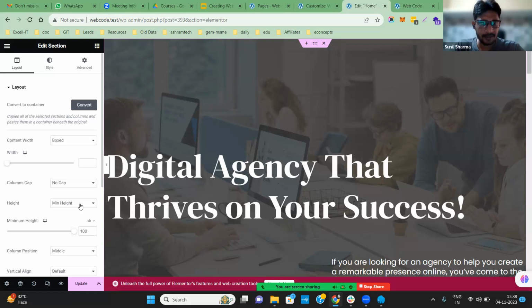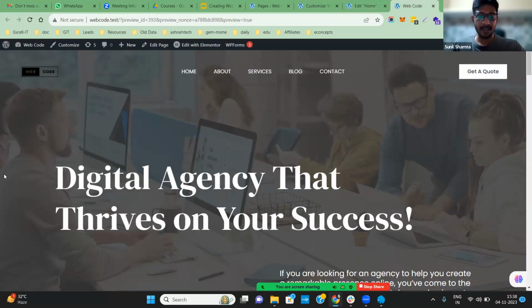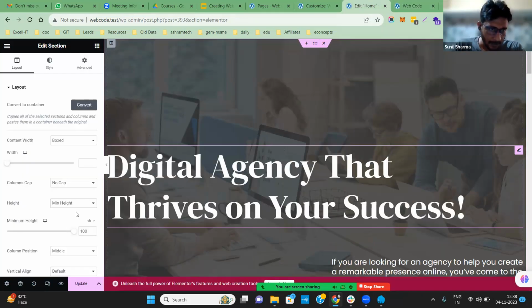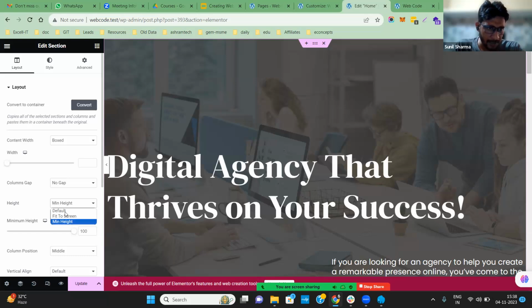Here is the height of the section, like default or fit to screen. Default means whatever default height is set in the Elementor page builder. Fit to screen means it will fit every screen. Like if you have a laptop, then it will fit that particular laptop screen like this. And if you have a desktop, then it will show in the whole screen on that device. And you can also set a minimum height here.